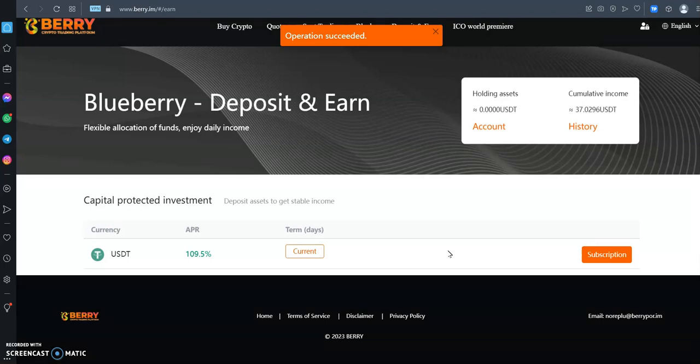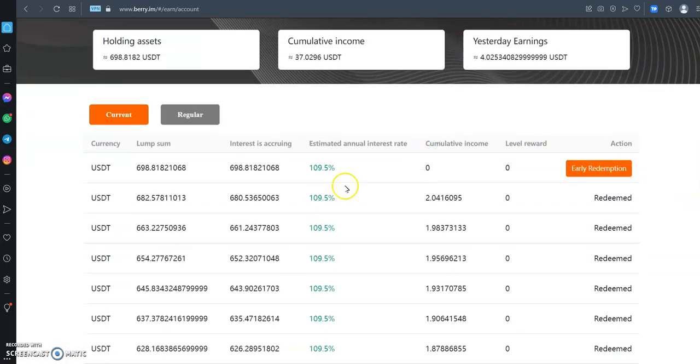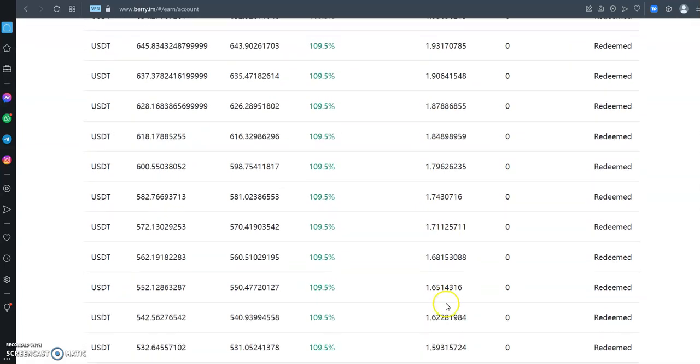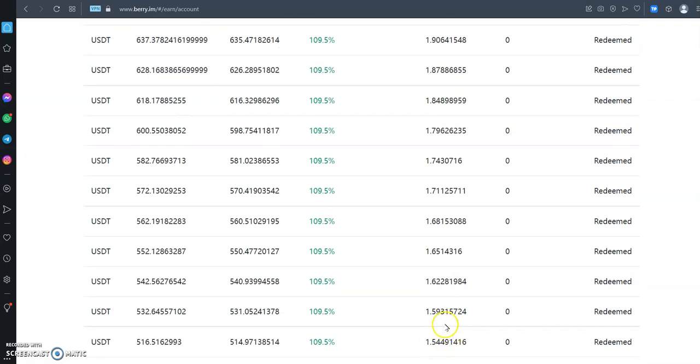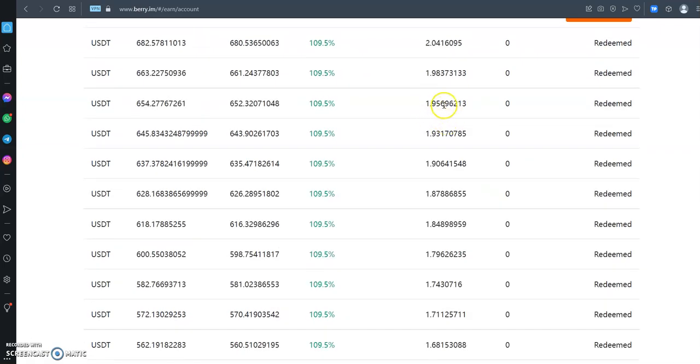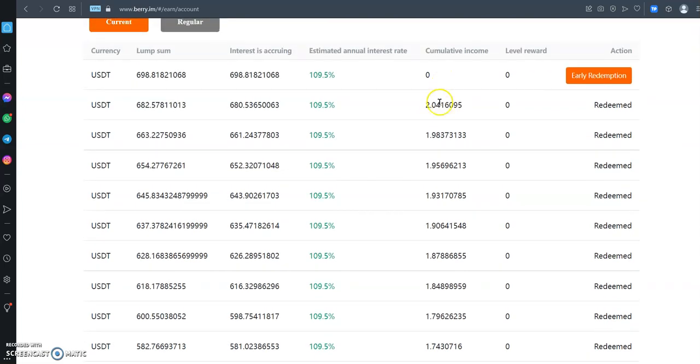So I've done that. To check what you have done, just click on account again, and here you have it. You can see there's no cumulative profit. By this time tomorrow, you will see some figures here, which should be about $2 plus. If you look at the previous record, you can see the increment: 1.54, 1.59, 1.62, 1.65, 1.68, 1.71, 1.74, 1.79, 1.84, 1.87, 1.90, 1.93, 1.95, 1.98, then 2.04. So tomorrow it's definitely going to be around 2 point something.